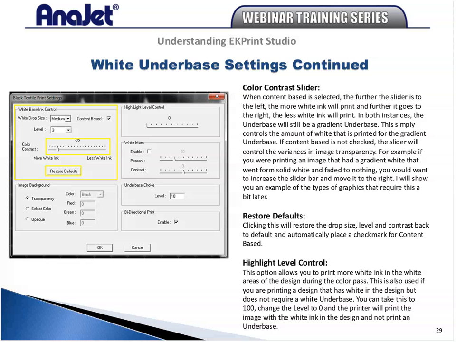So the next thing we have here is the highlight level control. This is used to print white a second time during the color pass. Its primary function is when you're printing a design that has white in the design, but it does not require a white underbase. If you had this highlight level control slider all the way to 100, all the way to the right, and then you had the level set to 0, it's going to print the design in one pass. It's going to print the color in the design, and the white in the design, in one pass. And I'm going to show you an example of this a bit later also.